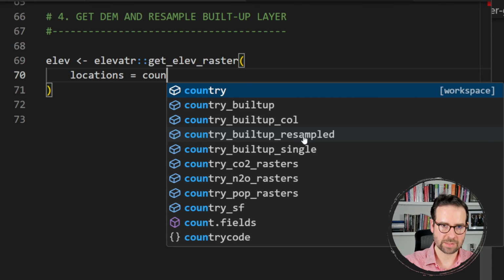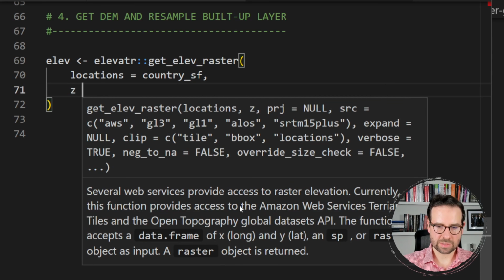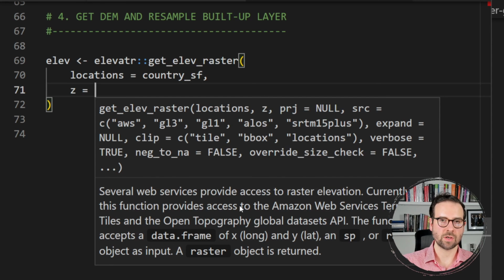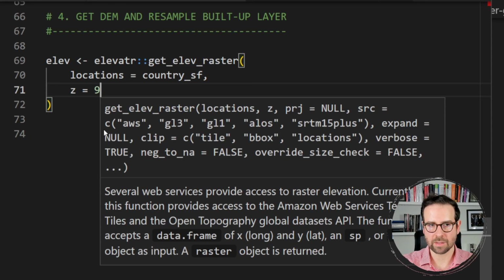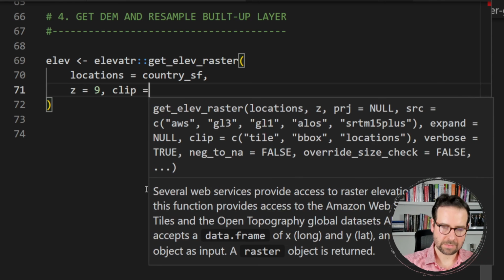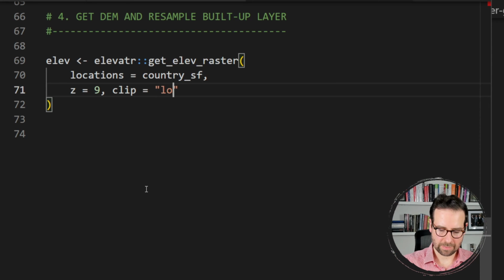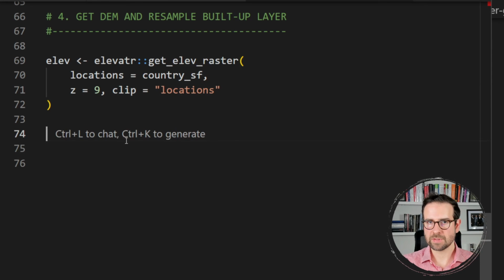here in locations, we can simply pass country_sf. Then we can choose the zoom here. Now, because Austria is relatively small in terms of its territory, we're going to be going for a bit higher zoom of 9. But if your country is larger than Austria, then maybe you should consider decreasing the zoom here. And then finally, as I said, because I would like a digital elevation model only for Austria, here we simply pass the locations argument to the clip. All right, once we get this elevation raster, we can go ahead and use it to resample our built-up raster.